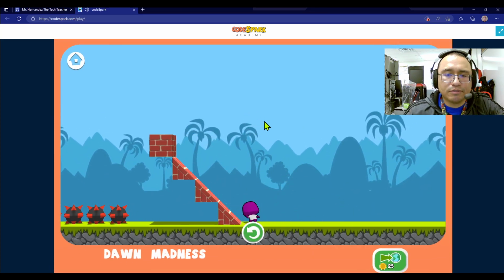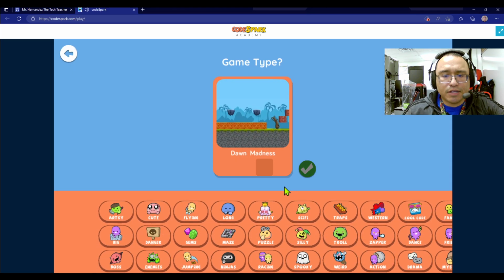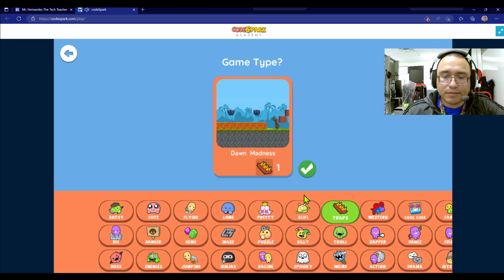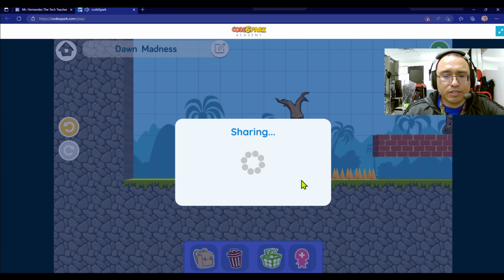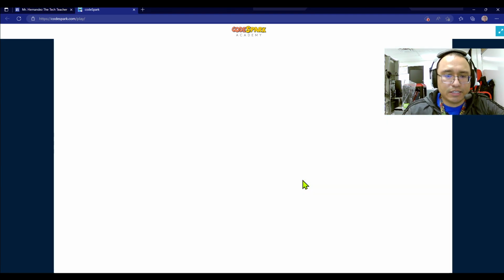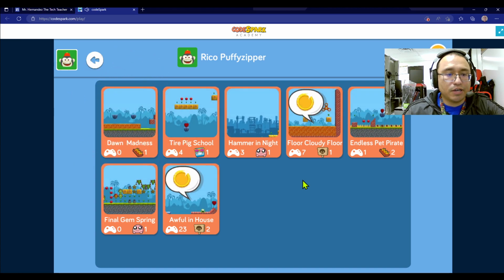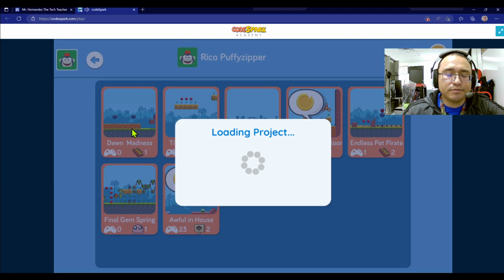It's very simple. If you press the share button on the bottom right hand corner, the idea is that now, and you gotta spend some of your coins, you gotta give it a game type, press the check mark. Your game will be able to be shareable. Now, how do you share this game with friends? Well, you gotta play it again, okay? Load it.